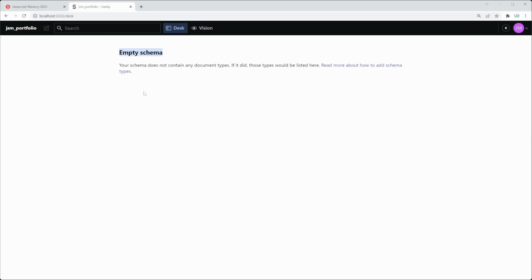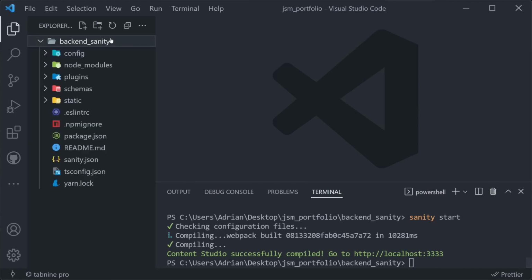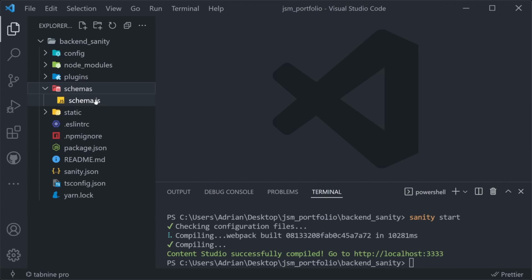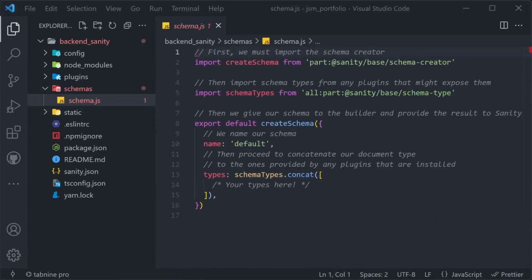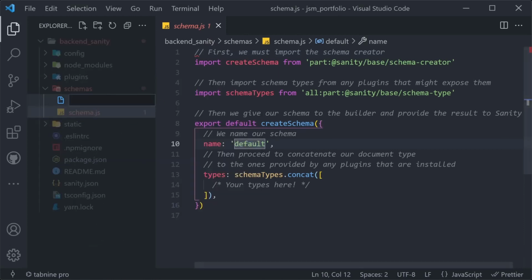So for now, we can stop this from running by pressing Ctrl C, and we can focus on checking out all the files and folders that were created for us by Sanity. Most importantly, the only thing we care about here is the schemas folder. And right now, we just have one schema.js file right here. To create our first real schema, we can right-click under schemas and create a new file.